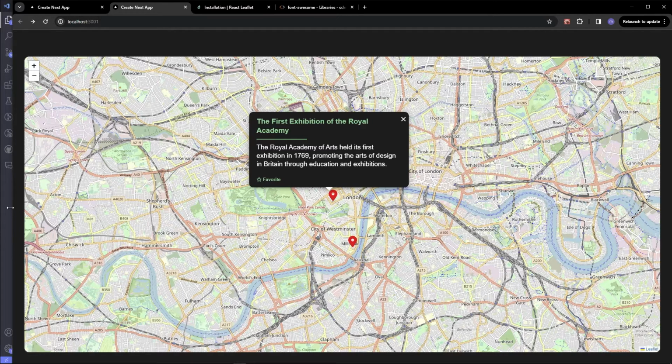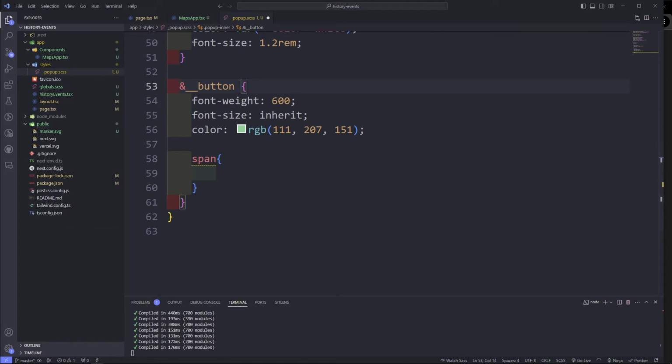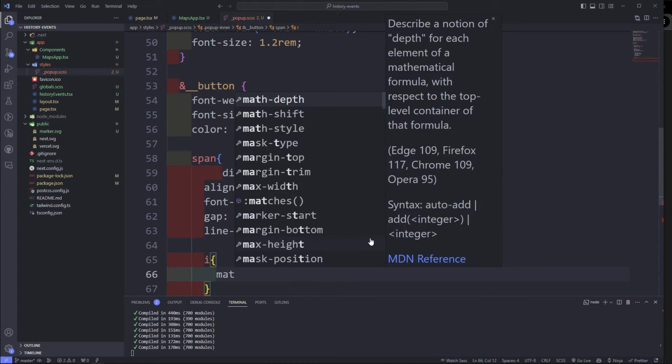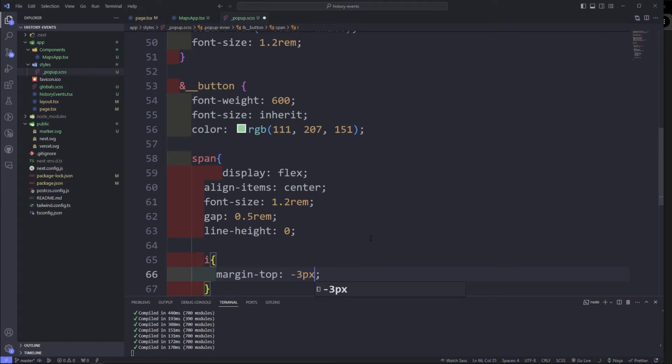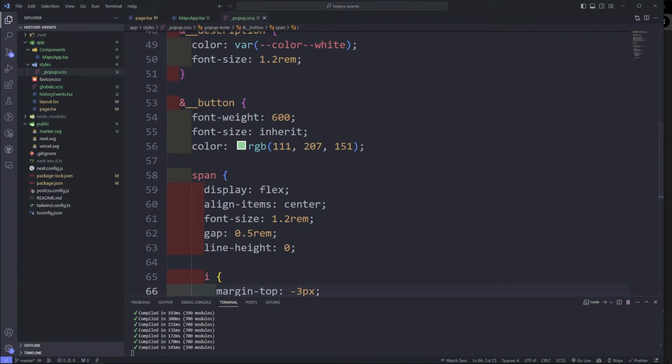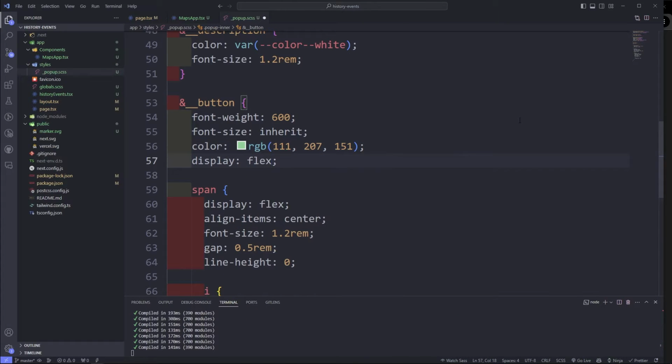It doesn't do anything for now. Let's continue styling this button here. So span, I'm just going to display flex the icon and give it a line height of 0. And I will target the icon and give it a margin top of -3 pixels, like that. Okay. For some reason, it's not displaying flex the button. Let me see. Button, we should be display flex, like that.